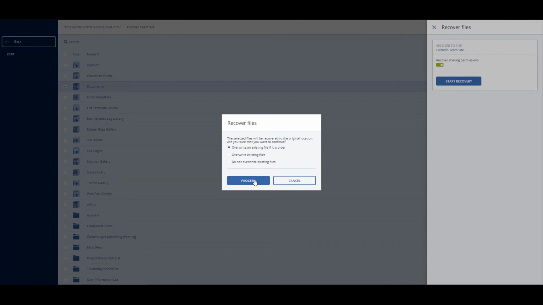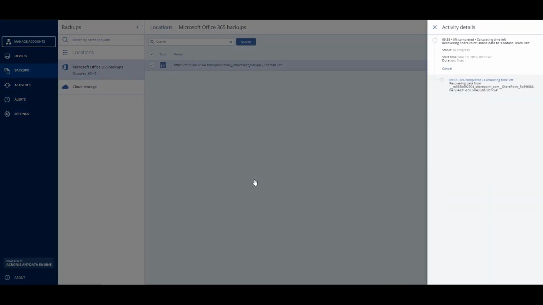After clicking on Proceed, a new panel will open and will show you the status of your recovery. You can simply close it if you want to do something else, or monitor it until it's over. As you can see, the recovery will be done in a few seconds.